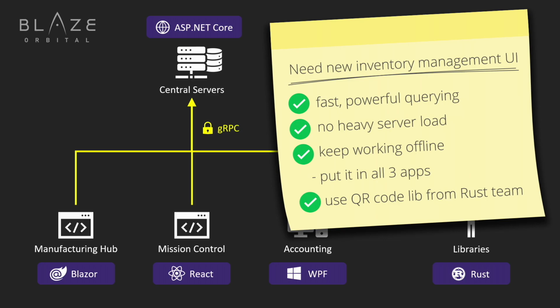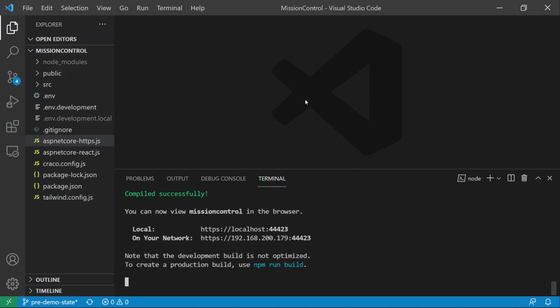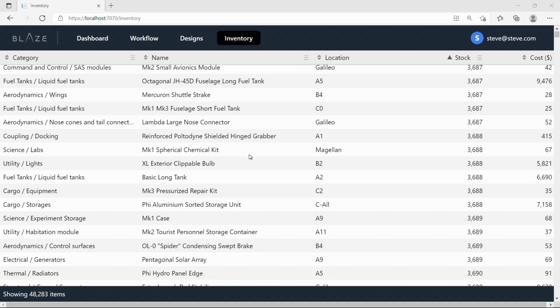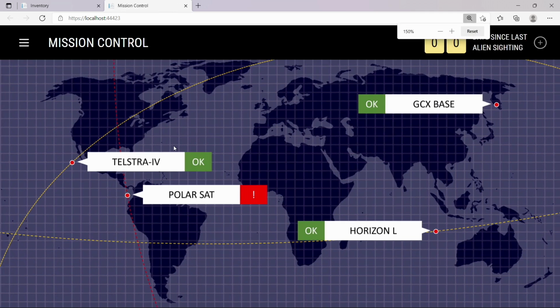Well, let's start with the mission control application, shall we? I've got a VS Code window over here, which is running this React application. I'm just going to start it up in my browser firstly. Okay, so this is the mission control application where we track the satellites and we count how long it's been since we've seen any aliens and so on.